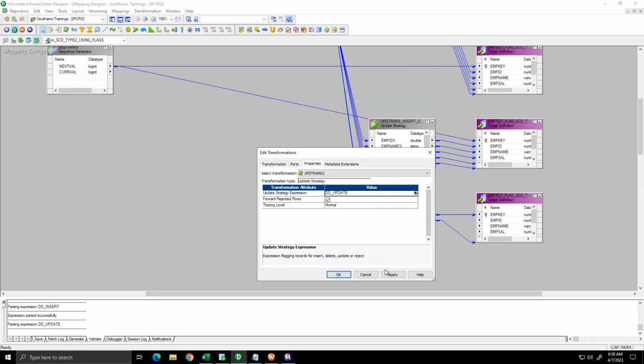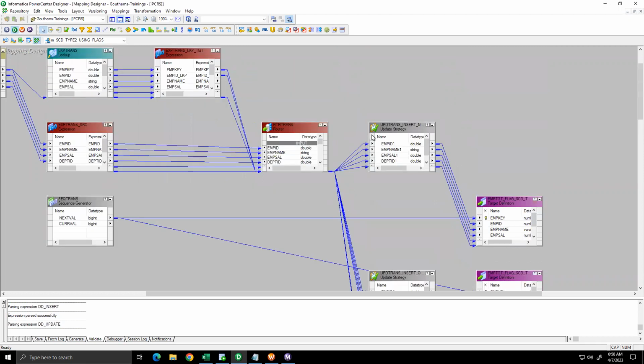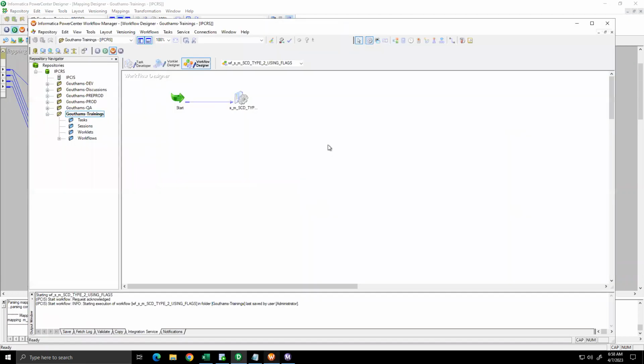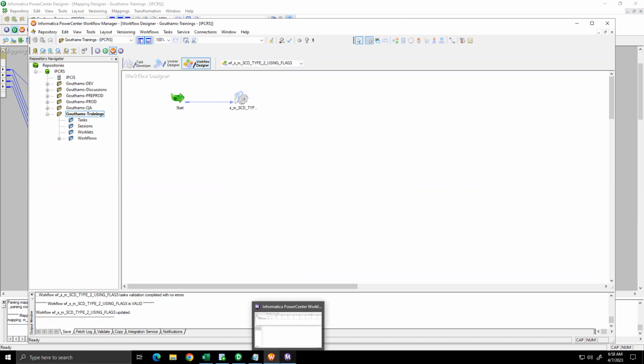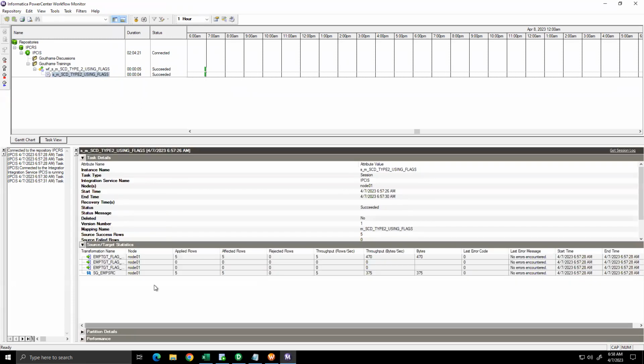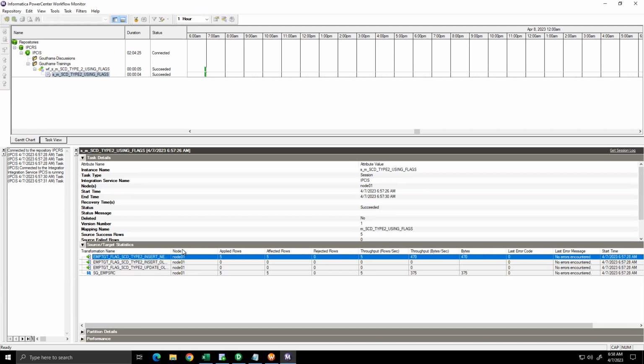Click OK, click OK, click apply, click OK. Update strategy transformation. Now save it. Refresh the mapping. Save it. For the first run, it will get succeeded because 0 is nothing but DD_INSERT, right? That's why, as it's the first run, it loaded 5 records into the target table. See, it read 5 records from the source. It loaded 5 records into the target table.